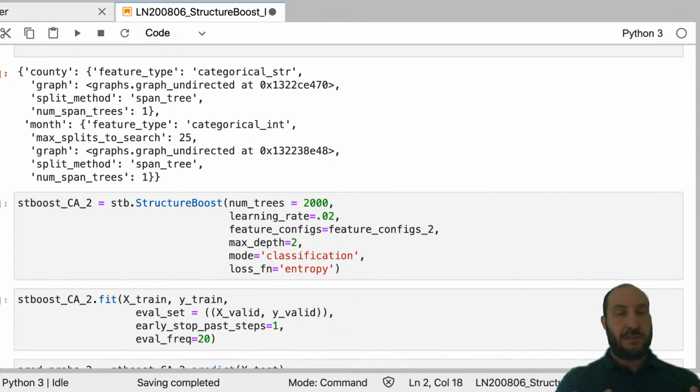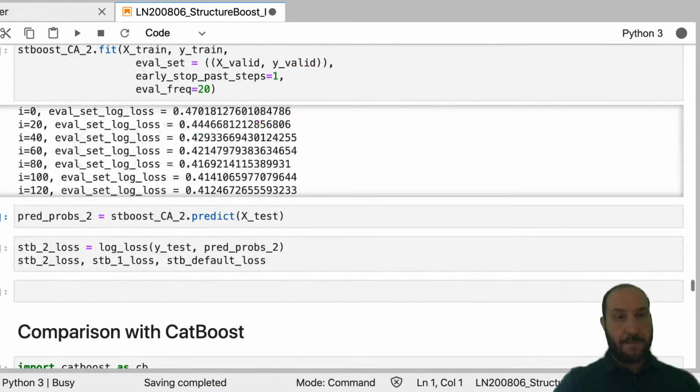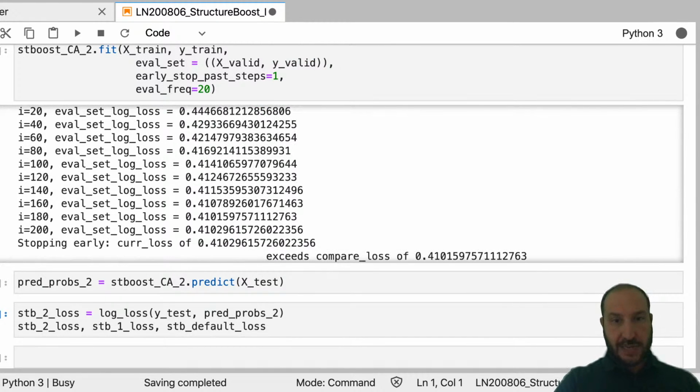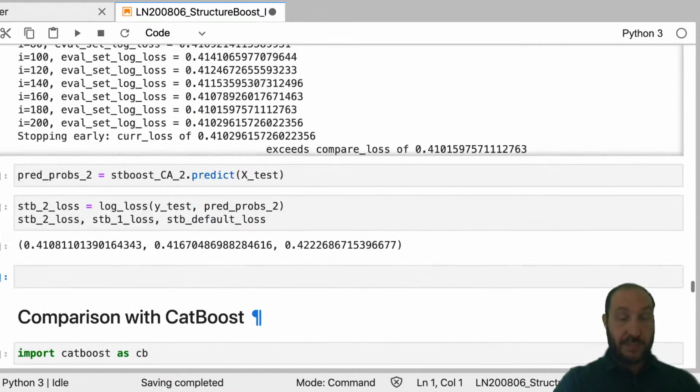So now we're going to run StructureBoost where the county knows the geographical structure. And for the month, it also knows that it should have a circular structure. And we're going to run the same thing. So again, you see it ran down until the log loss started going up. And you see we get another pretty substantial improvement in log loss. So our first one had 4222, this one 4167, this one 4108.